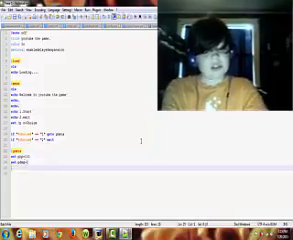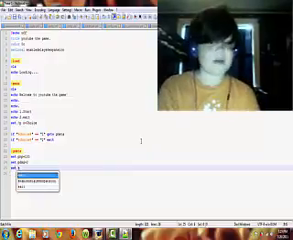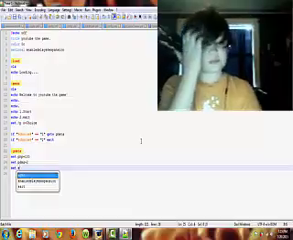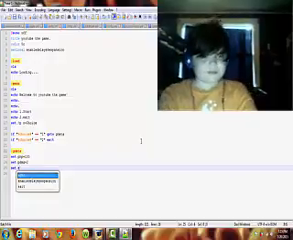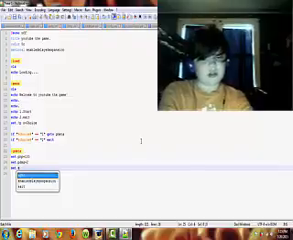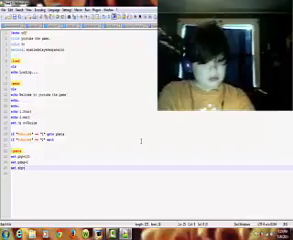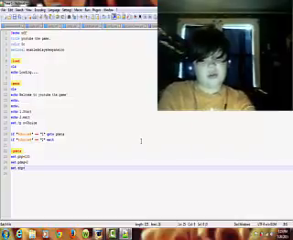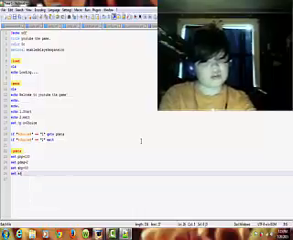Now set E is enemy. But you don't really have to do this. You can name it whatever you want. So you do set E HP equals, let's do 50. Now set EDMG equals 1.